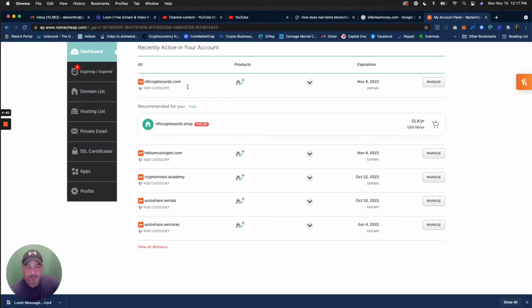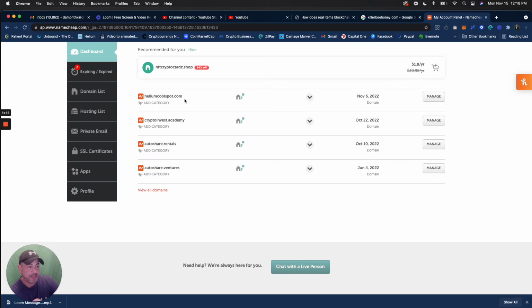NFTcryptocards.com, that's one I've got where I'm going to start putting NFTs up. I just bought Helium Cool Spot. That's where I'm going to route my entire Helium Cool Spot network that I'm building. Crypto Invest Academy, Auto Share Rentals, Auto Share Ventures. This is my original one, and then I came up with this one.